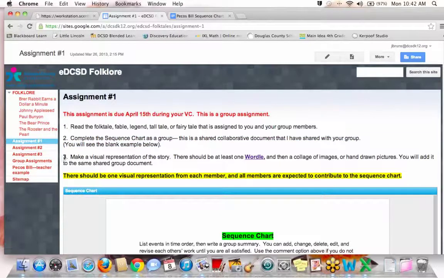Your third step is really fun. You get to make a visual representation of your story. So you're going to do a Wordle. You can click right here and it will take you straight to Wordle. And you're going to find some kind of image off the internet, or maybe you draw a picture. Okay? All right, so now that I've gone through the steps, I want to do the steps with you, just so you know exactly what you're going to do.